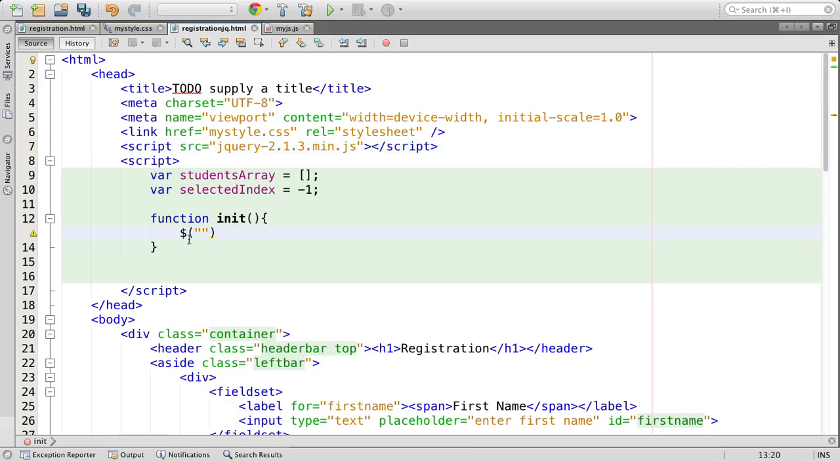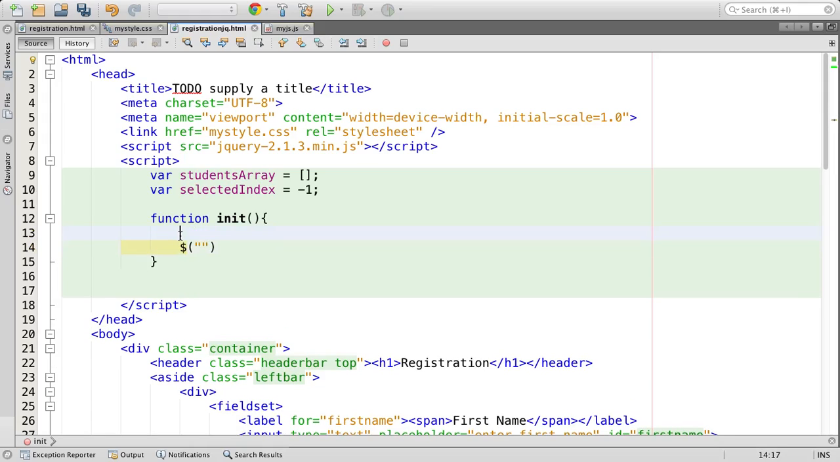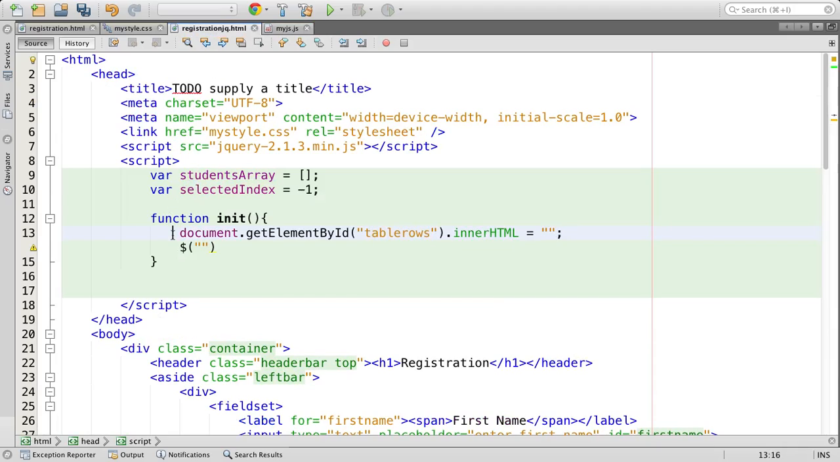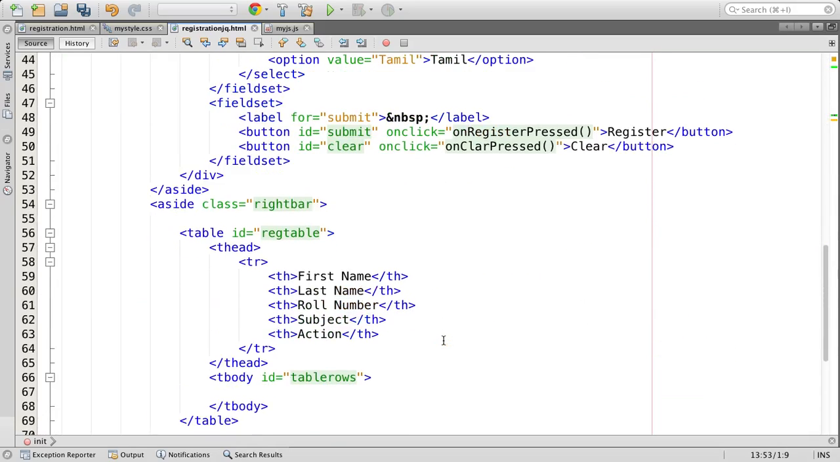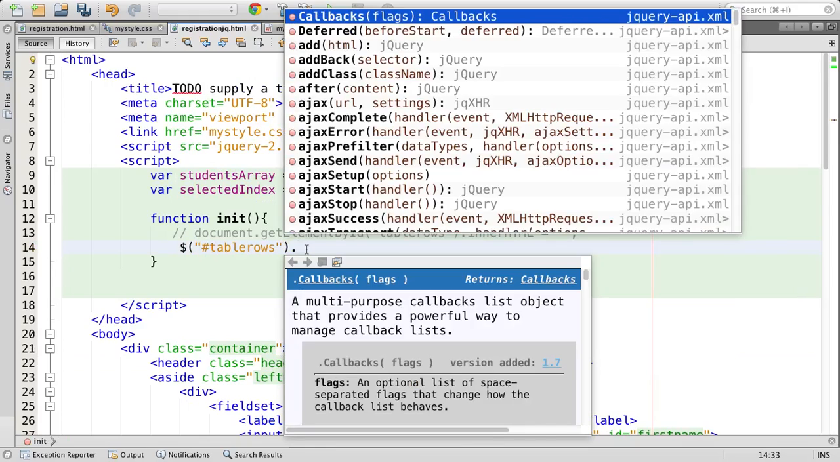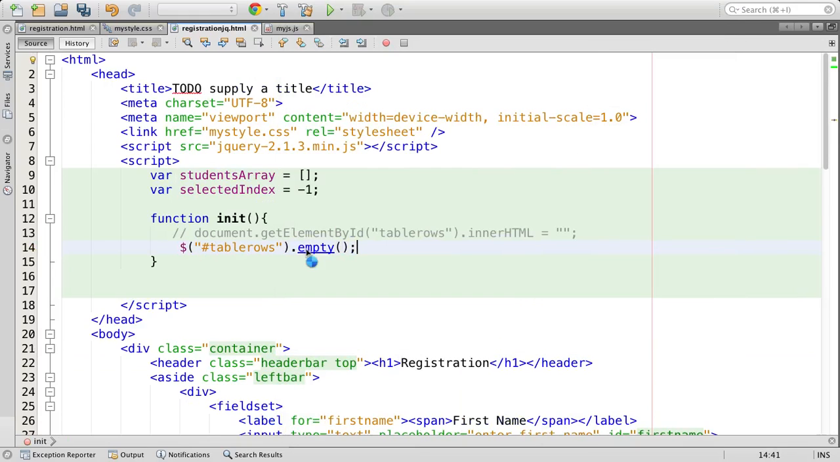Okay. So before that, I'll also write the replication I'm trying to do. This is what I'm trying to write in jQuery: document get element by ID, inner HTML set to blank, or maybe I'm trying to set it empty. The same can be written: the ID selector is hash, because table row is nothing but an ID of a DOM element. Within quotation, give table rows and make it empty. This line is equivalent to the previous one which I just commented.